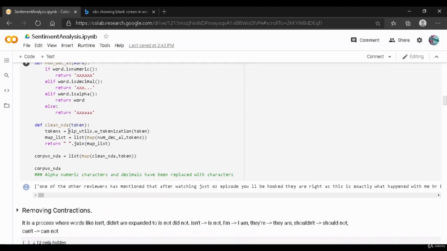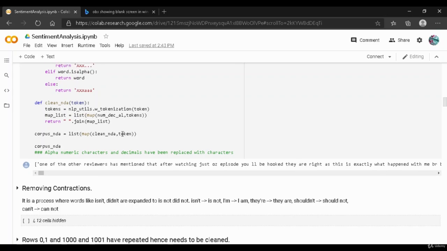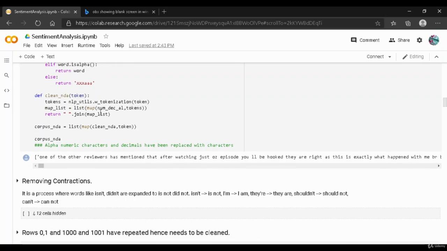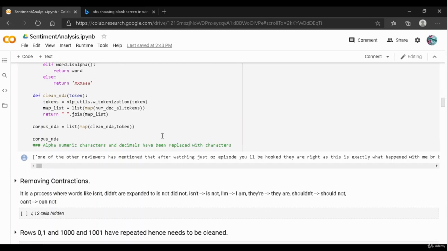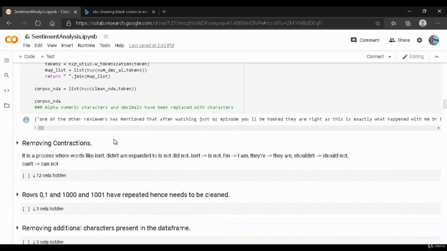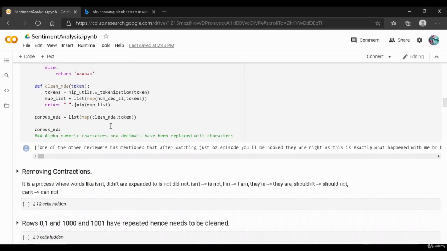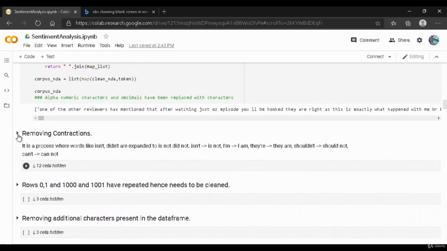And then we have created another clean corpus. And what we really do over here is that we have taken all the tokenizations and we have mapped them. And this will remove all the special characters in the end. And all the alphanumeric characters and other such decimal values have been replaced now. We have replaced them with characters like XXAA. And after that is done, we remove contractions.